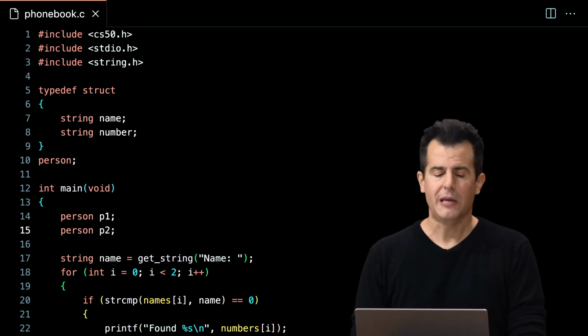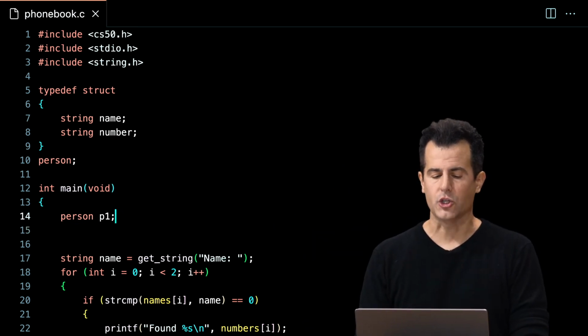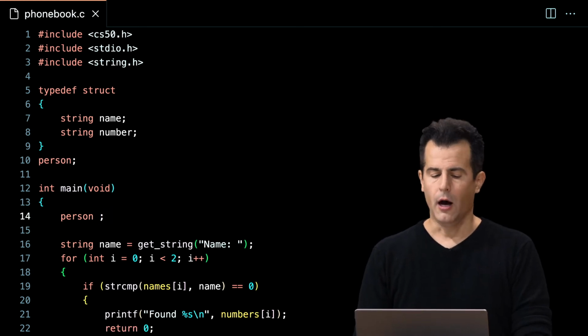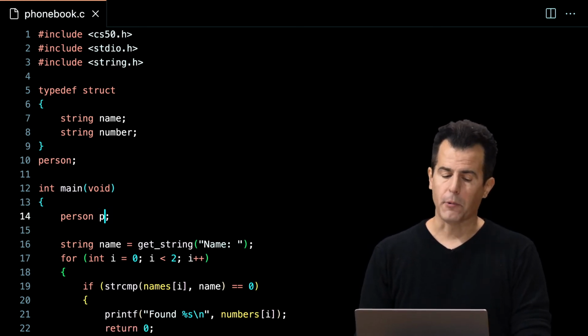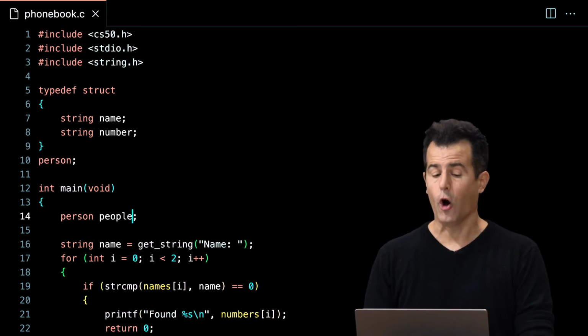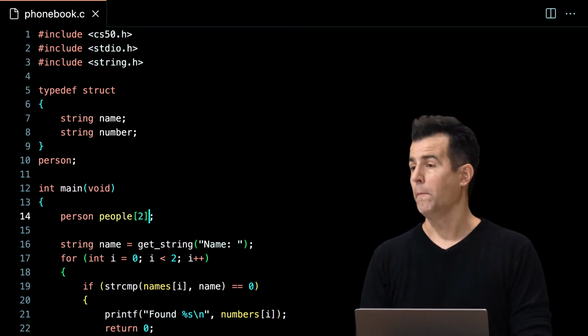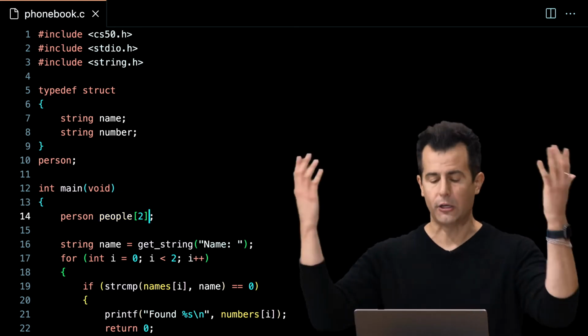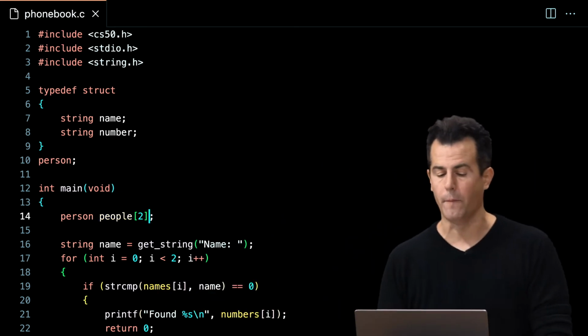An array. So let me not even go down that road. Let me instead just do this. Person will be the type of the array, but I'm going to call it, I could call it persons, but in English we typically say people. So I'll call the array people, and I want 2 people to exist in this array, though I could certainly change that number to be anything I want.